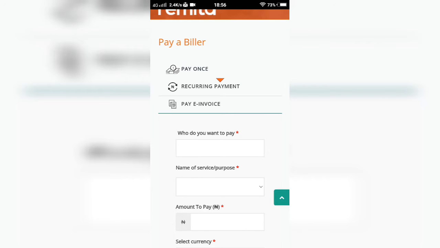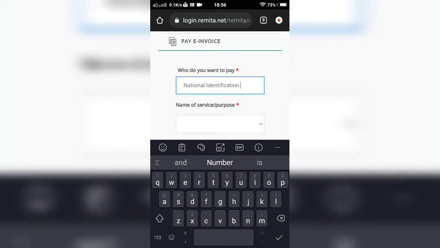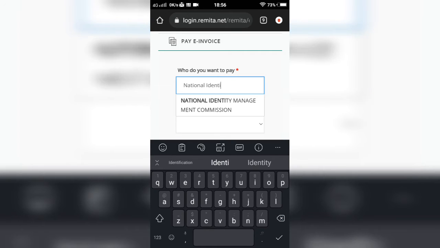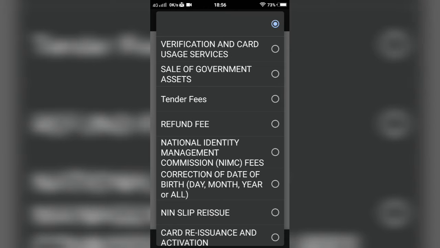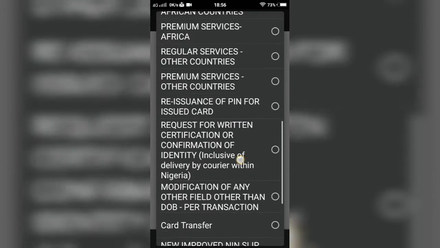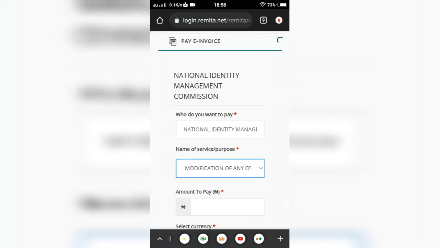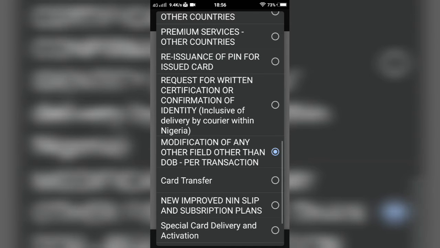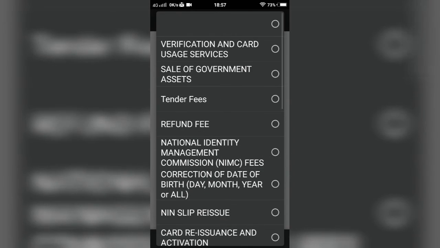What do you want to pay for? You are going to enter national identity management commission. Name and service of purpose, then you are going to choose here. You are going to come to modification of any other field other than date of birth. You click on it, because you can actually pay if you want to change your date of birth too. This is your date of birth.